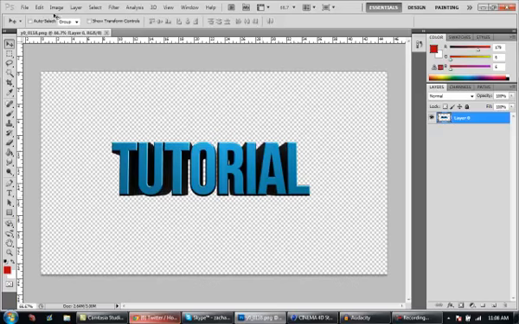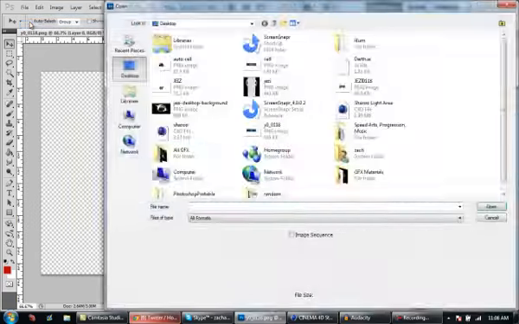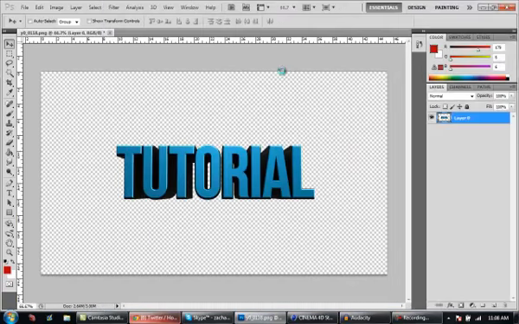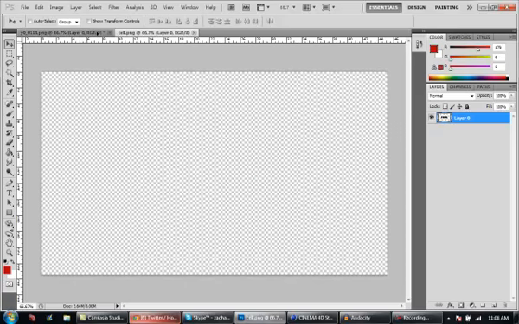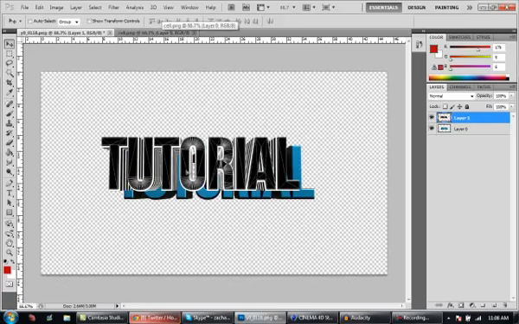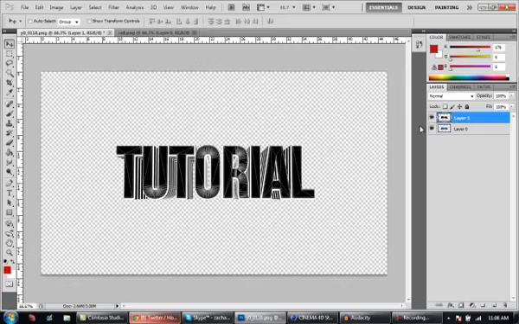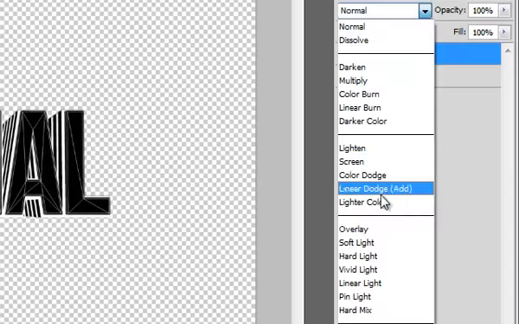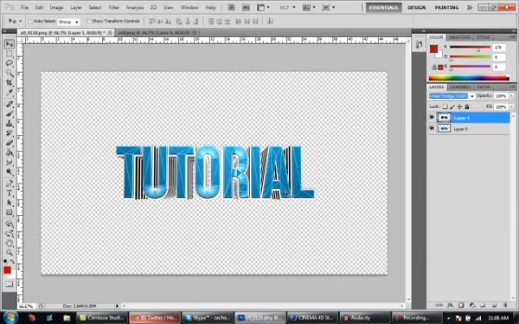And now you want to open up your cell render text. You're just going to want to drag that over here and try to align it perfectly. Make sure everything's sized right and everything. And then you're going to want to change the cell render effect. You're going to want to change that one to Linear Dodge (Add). And it takes away the black lines.